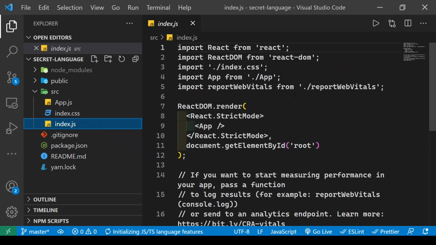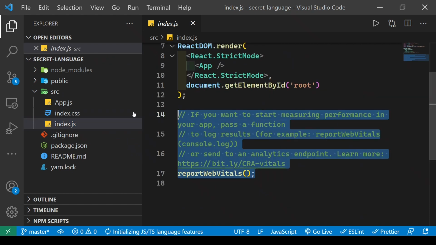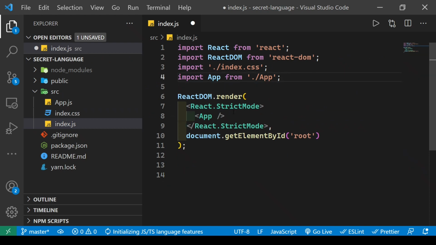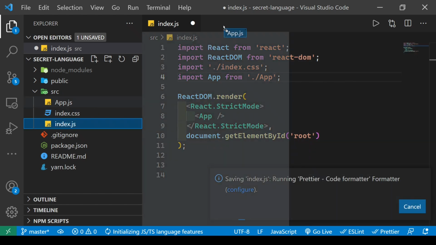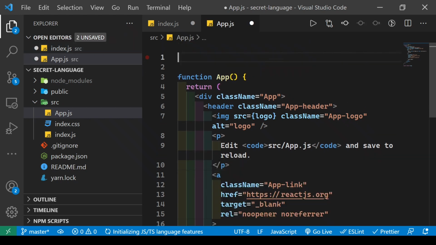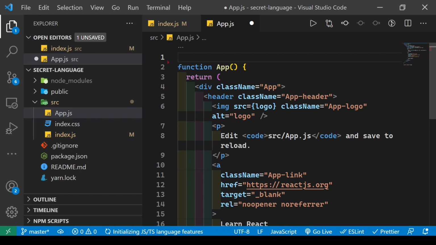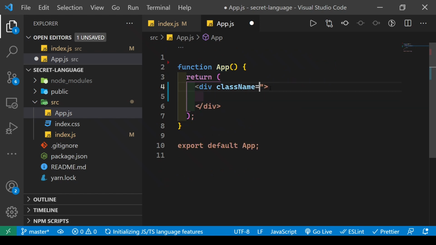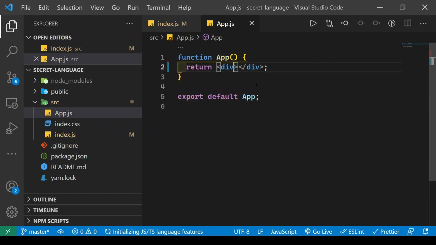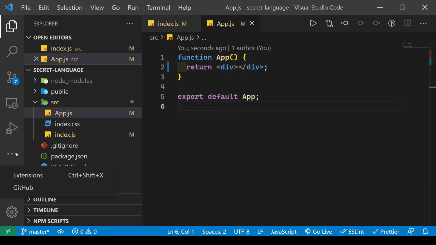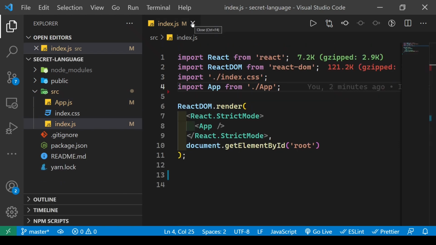Now also we need to take out the references wherever they are used. So for instance, right over here, report web vitals, and save that. And if I go to app.js, we don't want the logo, we don't want the app.css, and inside the return we are just going to return a div with a class name of nothing. Now it got formatted because of Prettier, the Prettier extension. You can install that via the extensions right over here in Visual Studio Code. It's a really nice extension.